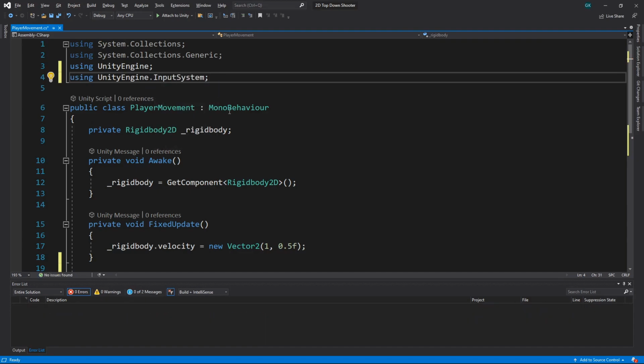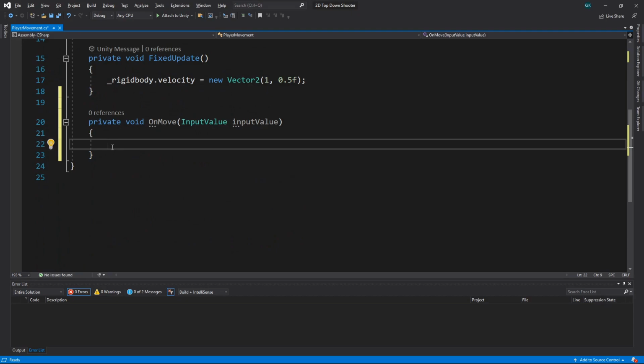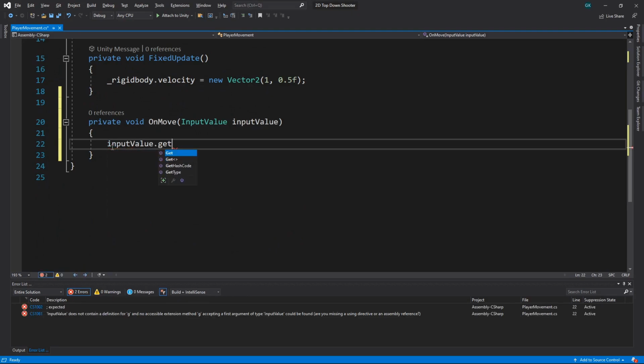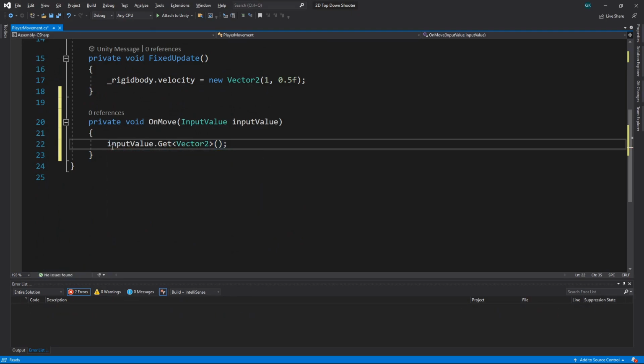From the input value, we can write this code to get the Vector2 value. This will represent the direction and magnitude of the input. For example, if the right key on the keyboard is pressed, then the x value of the vector will be 1. If the W and D keys are both pressed, we'll get a vector with a value of about 0.7 on the x and y axis, representing a diagonal direction.